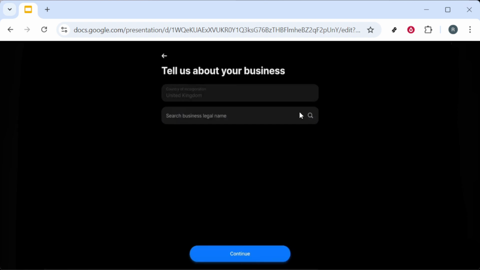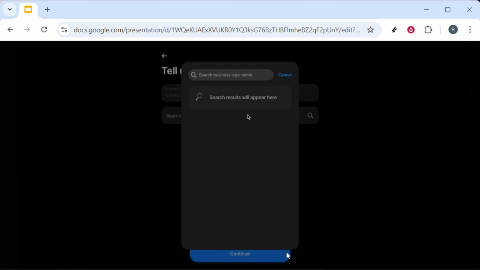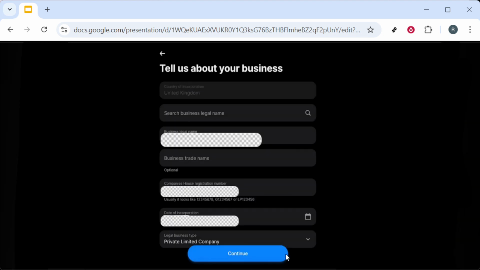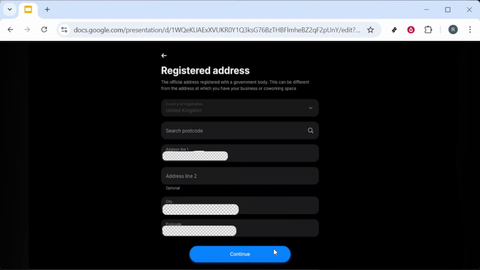Now enter your business details, including the legal name, your company registration number, and the date of incorporation. Depending on your country, this might be labeled differently, but in some regions, it's the number issued by the National Companies Registry. Review for accuracy and continue. Add your business address, including city and postcode, and continue. You'll then verify your identity.